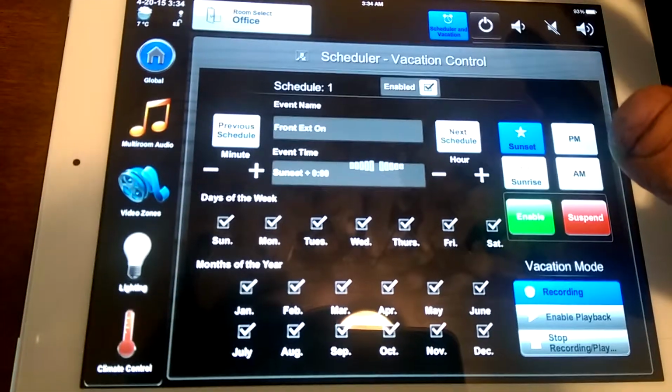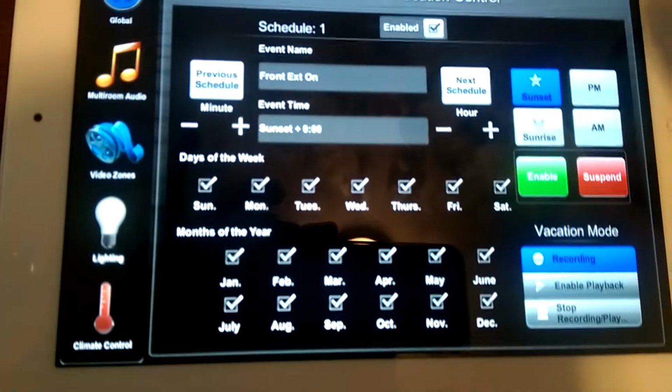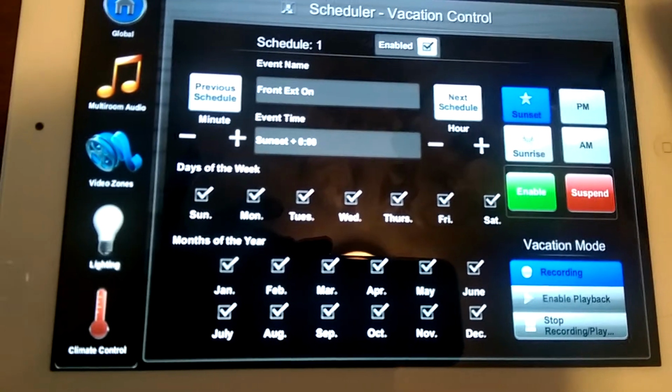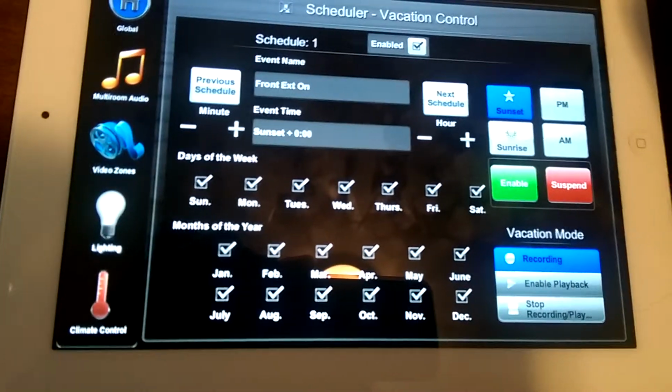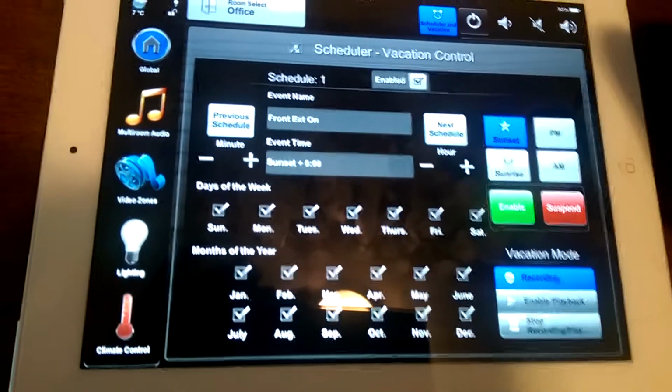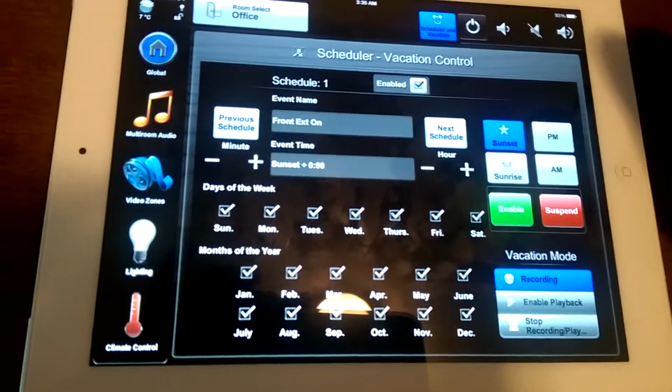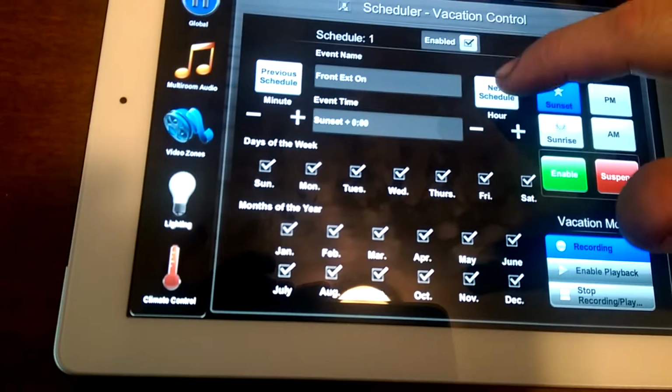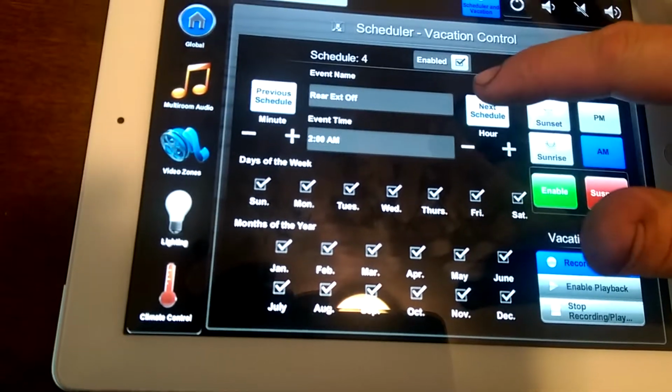The other cool thing here is the scheduler and vacation scheduler. Here I have the days of the week, the months of the year, so you can choose what they are. I can't think of a scenario where you would only want it certain days of the week, but I guess if you want it for different, like weekdays and weekends, you can have 2 different ones. But basically I have front exterior on and off, rear exterior on and off.